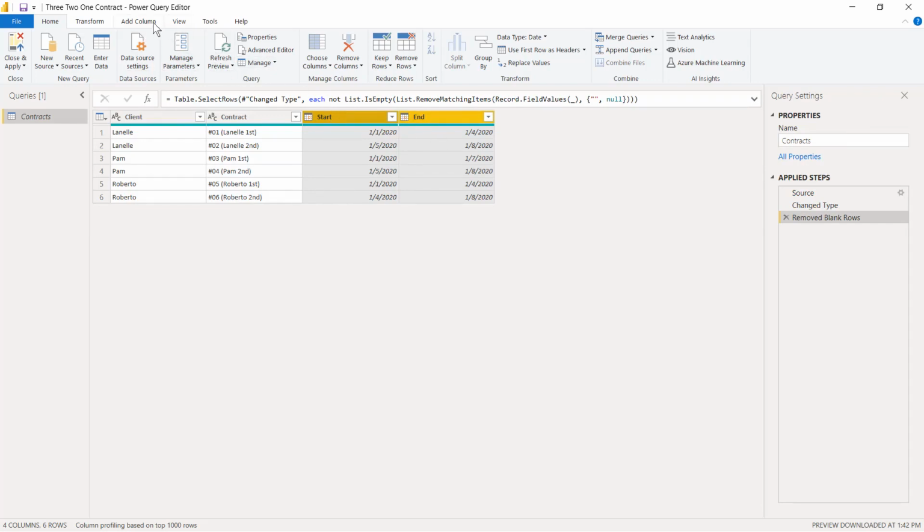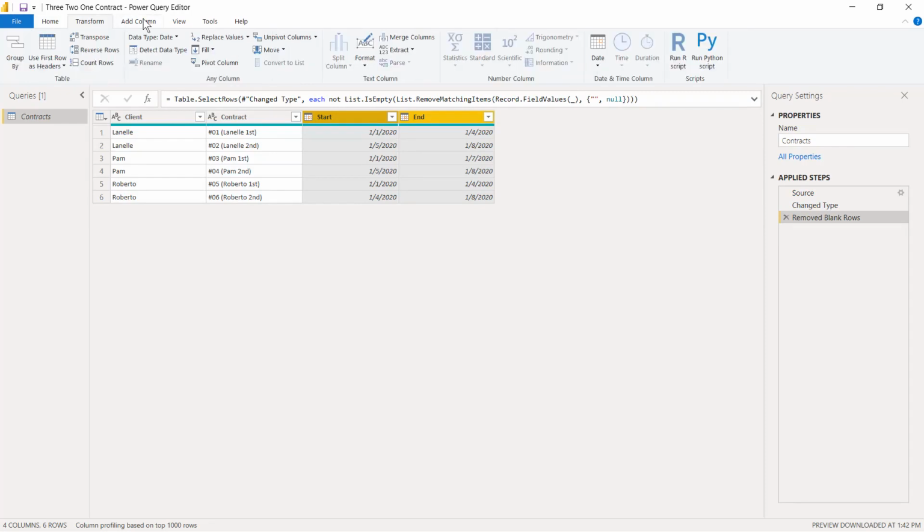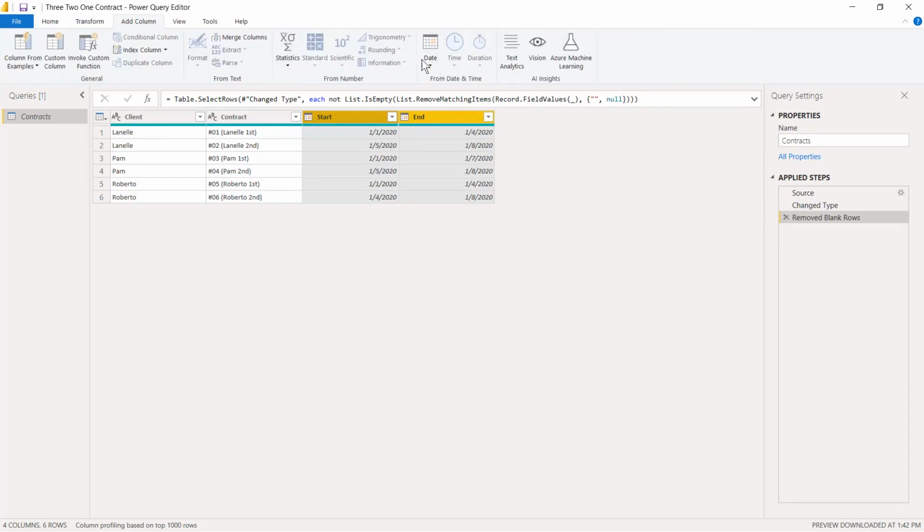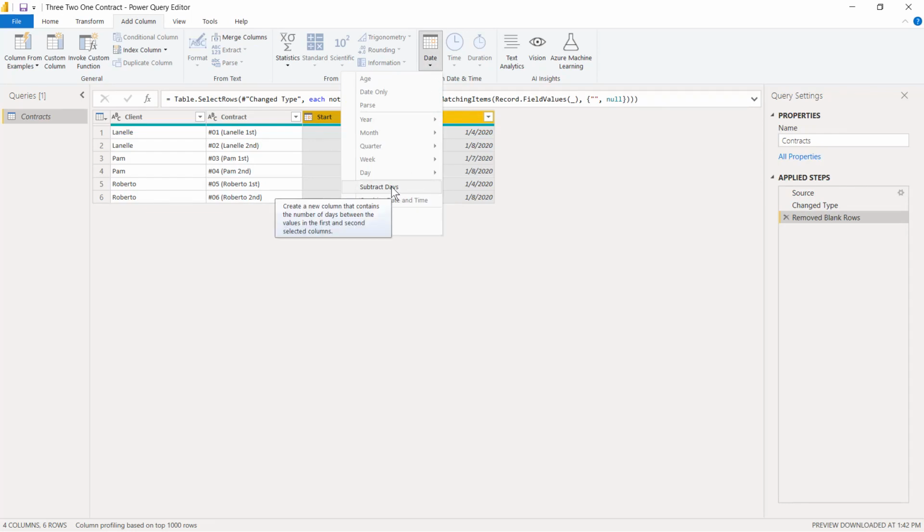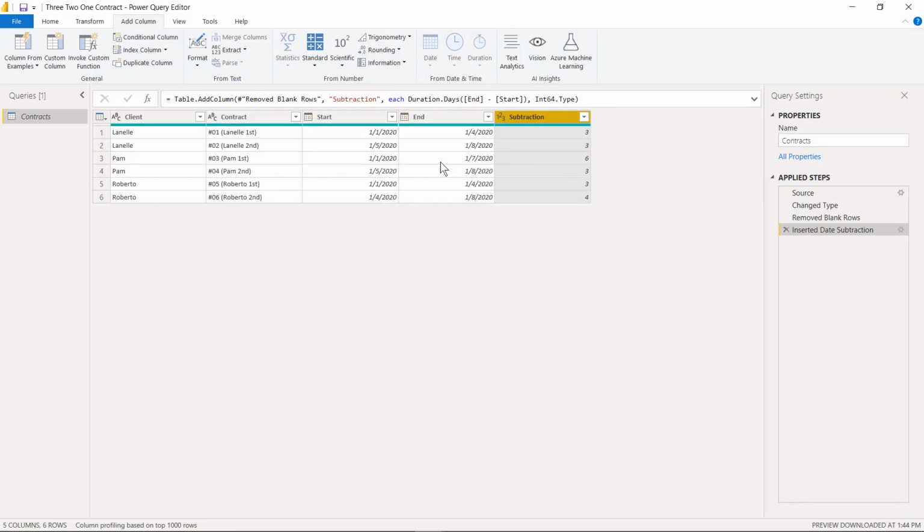I'm going to pop up here to Add Column. Don't go to Transform. Go to Add Column. Head over here to the little date drop down. And down here, kind of near the bottom, you will find Subtract Days. So I'm going to go ahead and click on that. There we go. Cool. So I took this date and I subtracted this date, which should give me the number of days between this and this. And it gets us close. It gets us close, right?